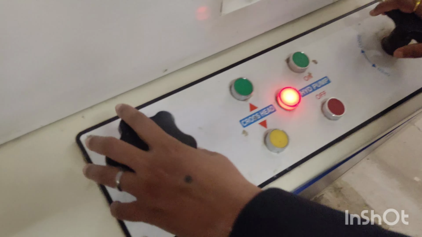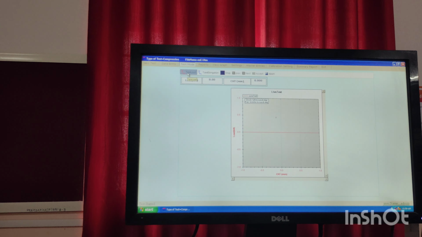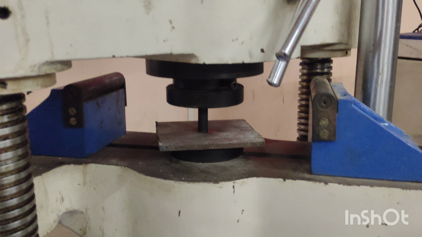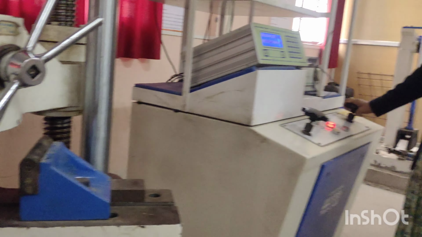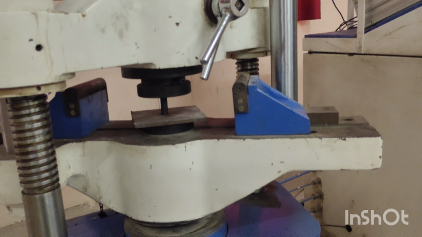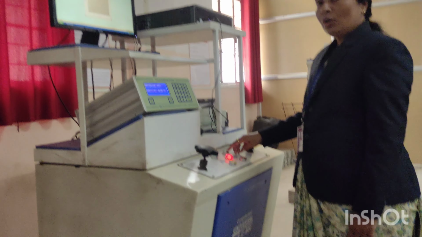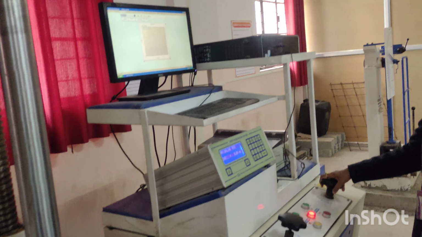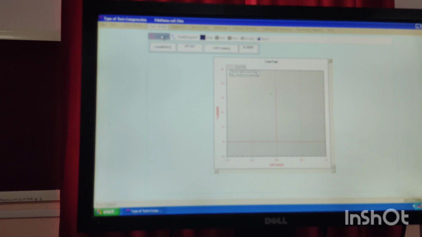Now both the valves are closed and tare the load. Our specimen is set into the crosshead and from the control unit I have tared the load. Now we will turn on the machine and gradually we are going to apply the load by opening this valve.